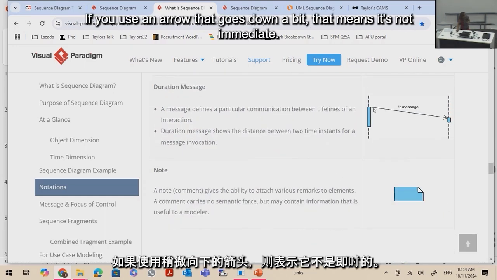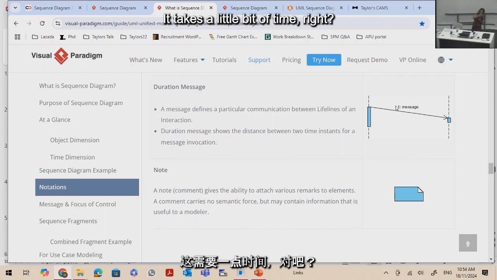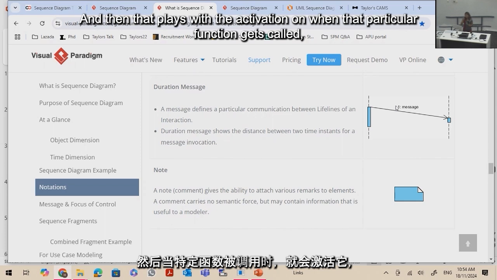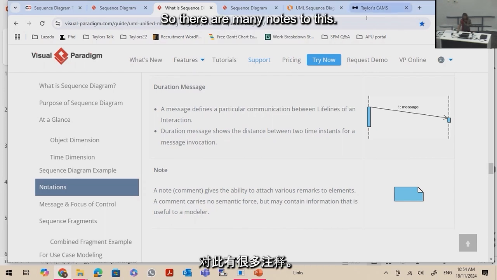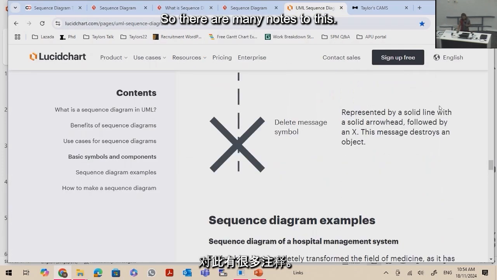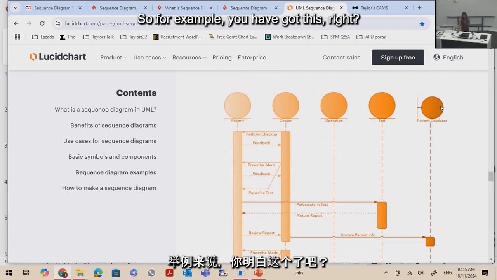If you use an arrow that goes down a bit, that means it's not immediate. It takes a little bit of time, right? And then that plays with the activation when that particular function gets called. So there are many notations to this. For example, you have got this, right?